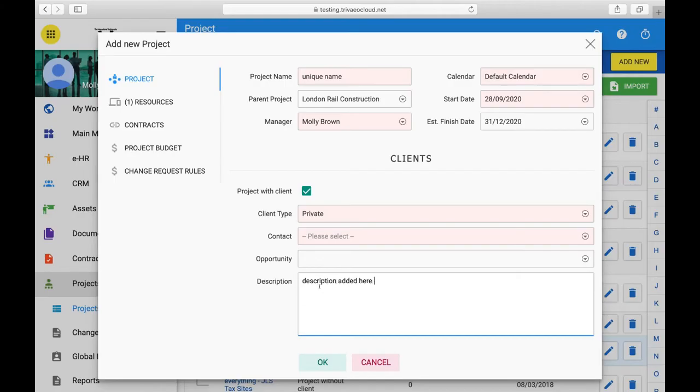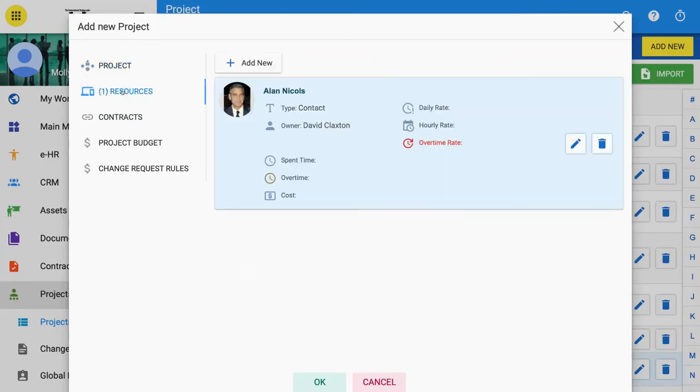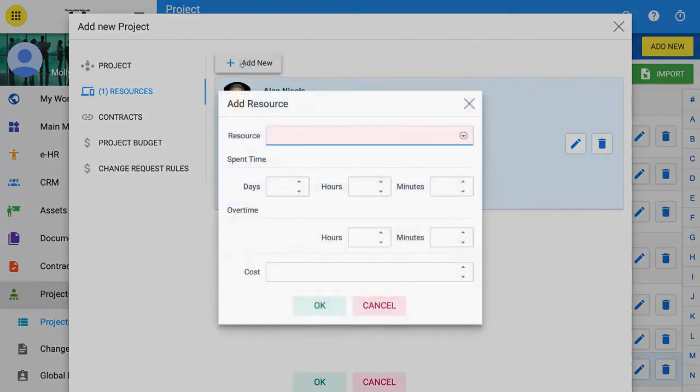Adding resources to a project. Click on the tab marked Resources on the left of the box pictured above. The following box will appear. Click on Add New to expand box further.